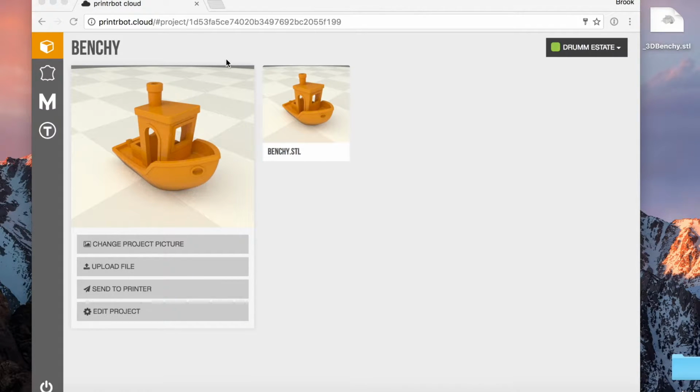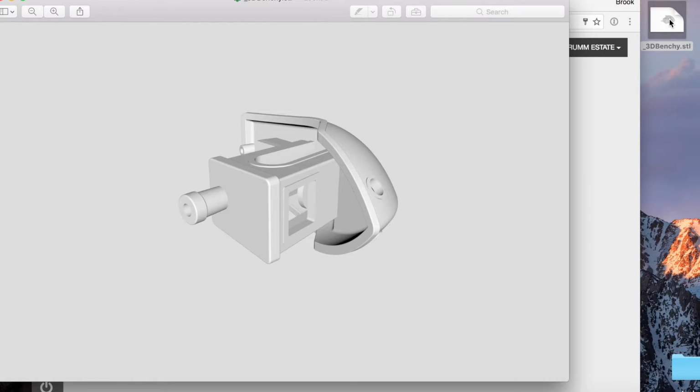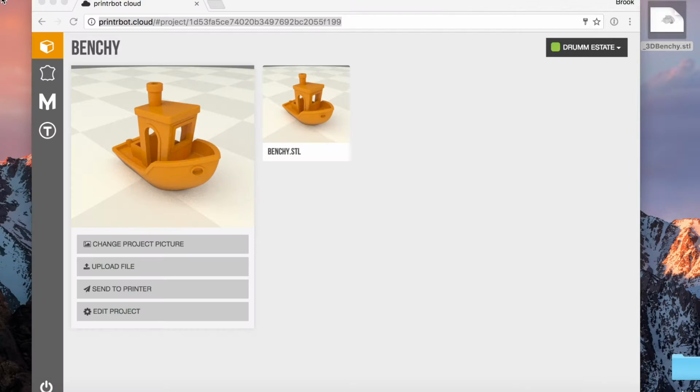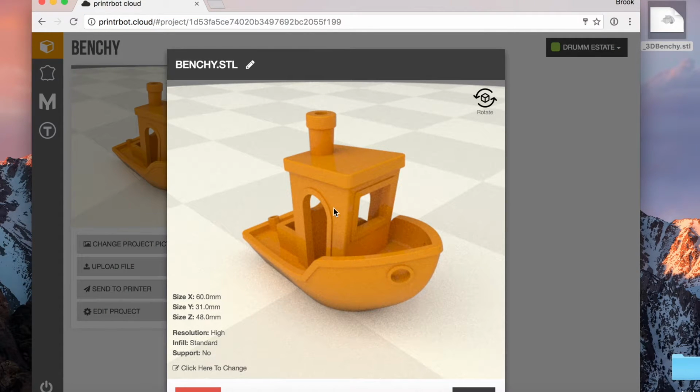Wi-Fi, and I'm using the cloud service here. And so you can see that my printer is hooked up. I call it the Drum Estate. And I've downloaded a 3D Benchy from Umagine, and I have uploaded it straight to the cloud, and I'm using simple settings here. The resolution is high, so it's going to be 0.1, standard infill.